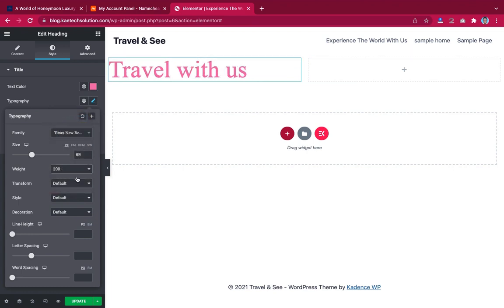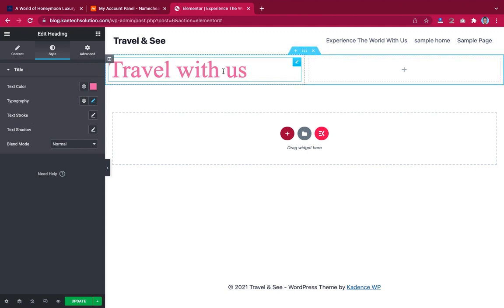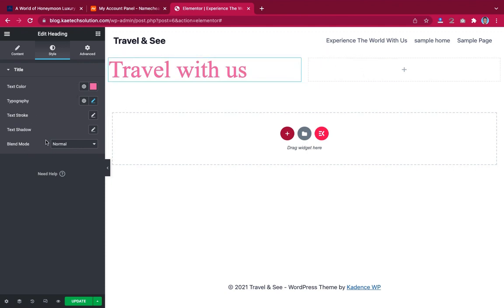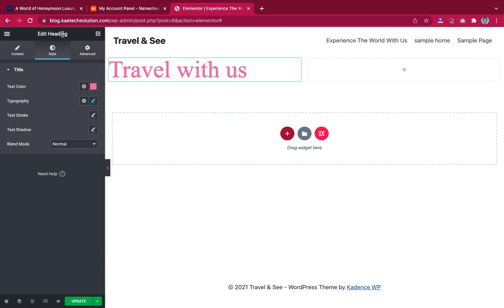Okay, so that is what these settings, or the edit settings, do. You edit anything that you drag over here. You open the settings over here for you to be able to edit whatever you drag over here. So this one is the heading widget that we dragged. So you see, edit heading. So that is basically a small tutorial about Elementor.